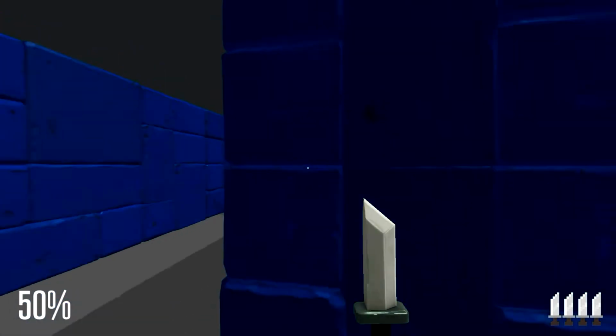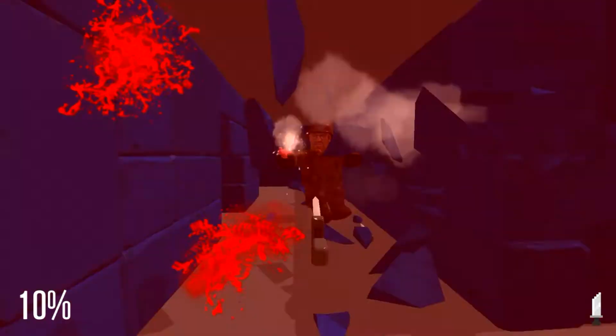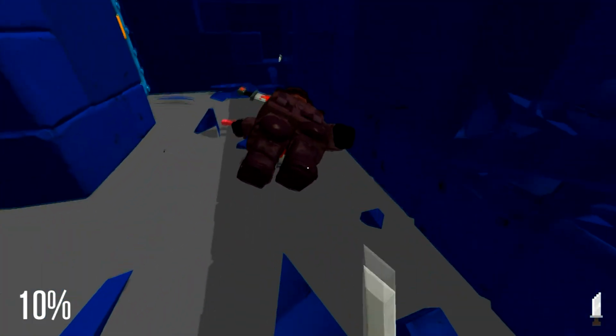We got a bunch of knives. Oh, oh shit! Ha! Fuck. Getting my ass kicked over here.